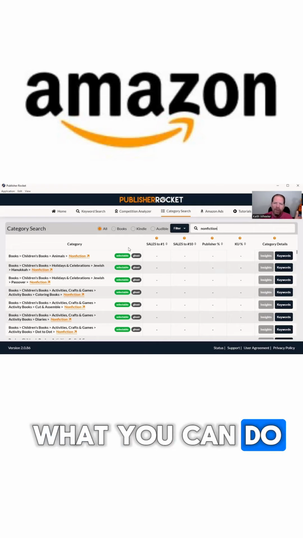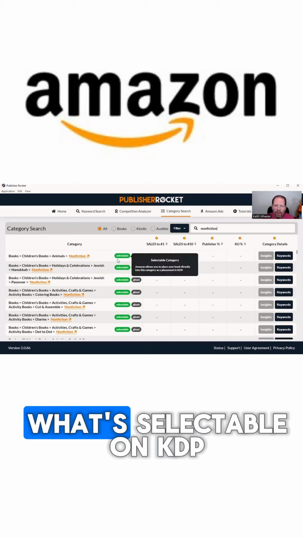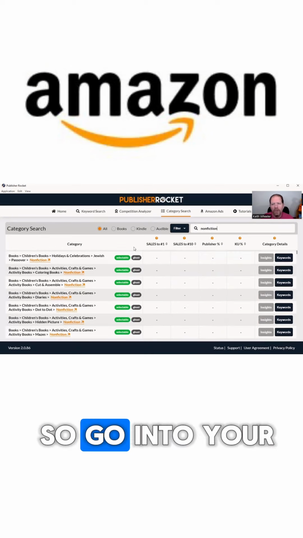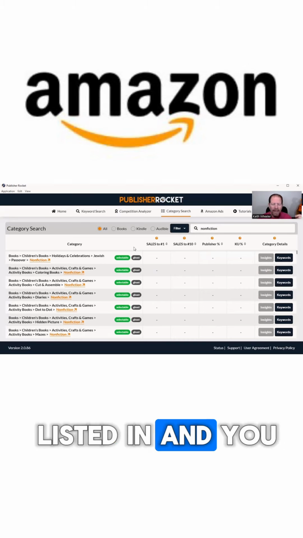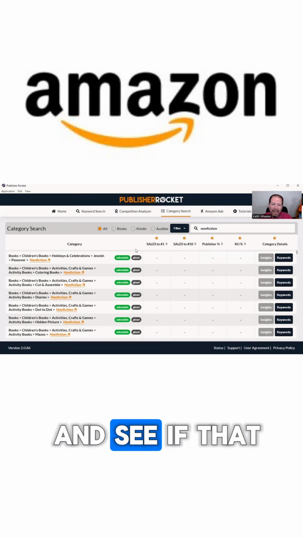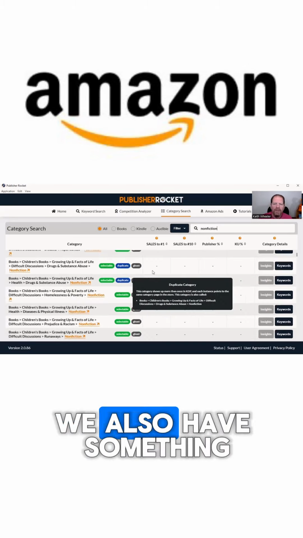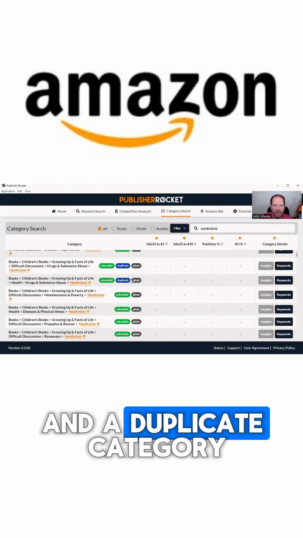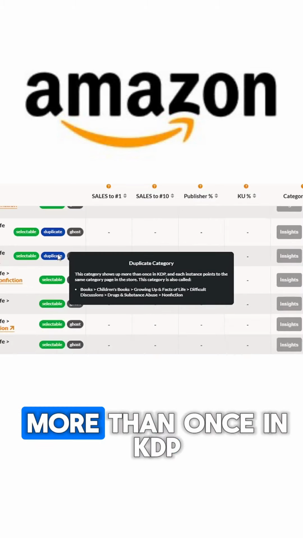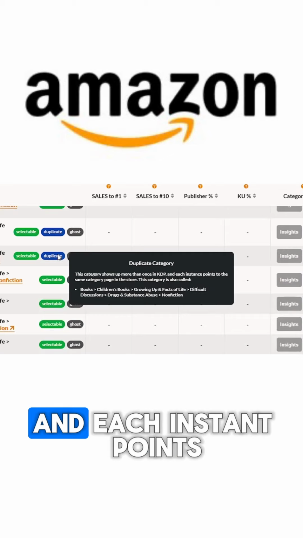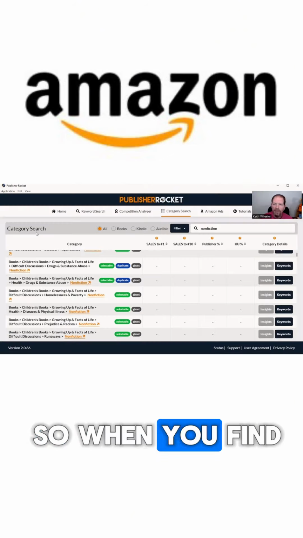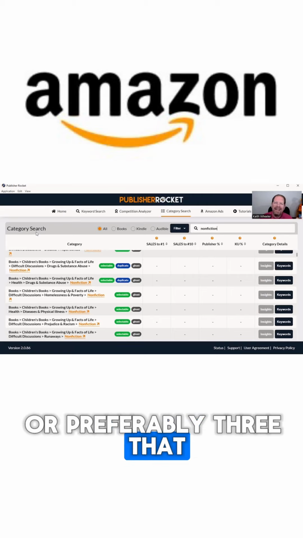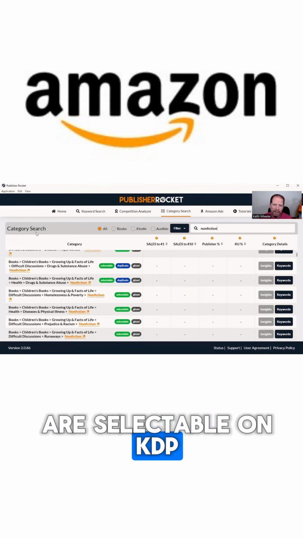What you can do using Publisher Rocket is not only see what's selectable on KDP, so go into your KDP dashboard, see what categories you already have your book listed in, and then you can go into Publisher Rocket and see if that category is a ghost category. We also have something called a duplicate category. In a duplicate category, this category shows up more than once in KDP, and each instance points to the same category on Amazon.